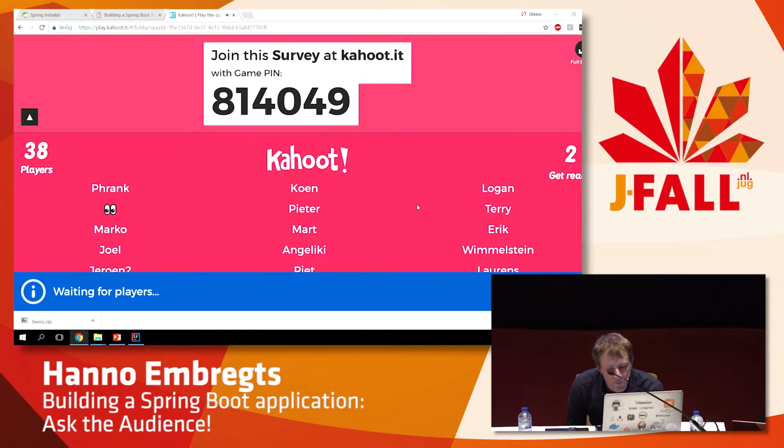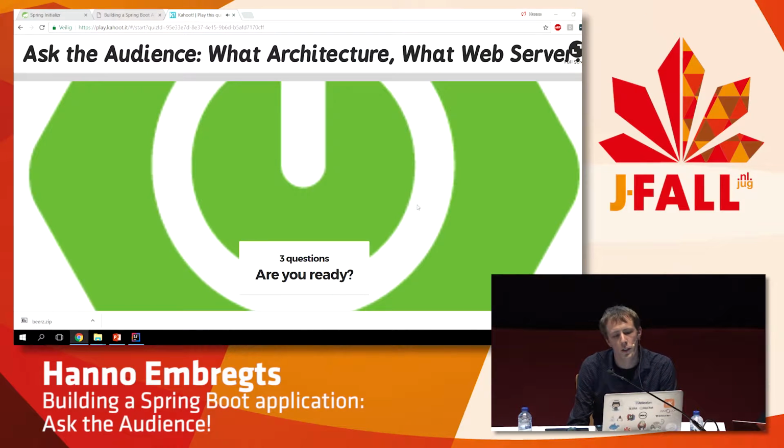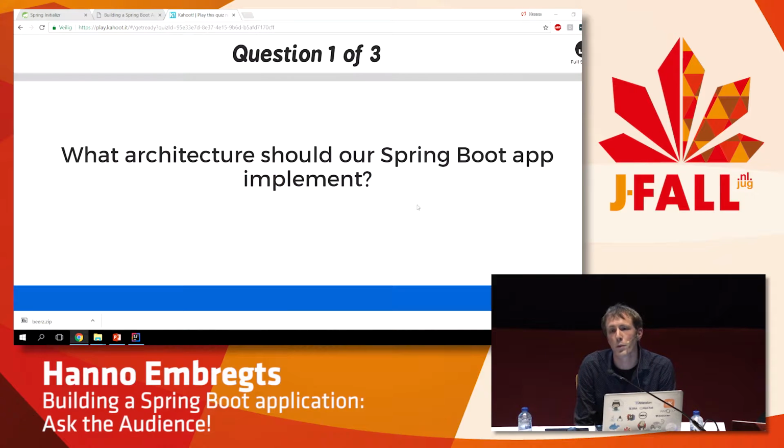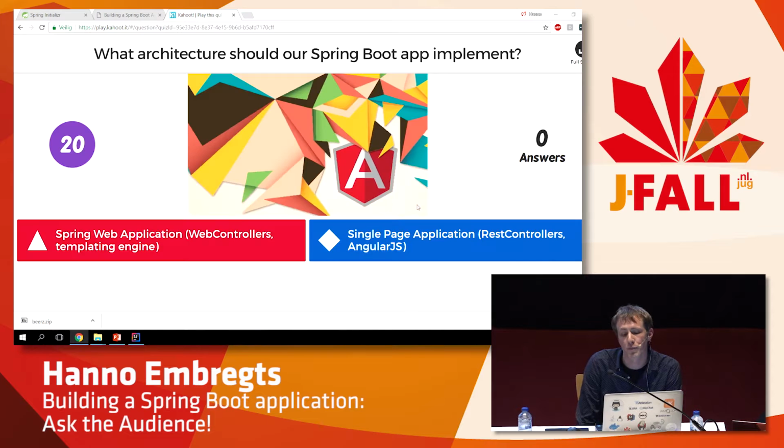Okay, so here goes. The first question I would like to ask is, what architecture are we going to use? This is a fairly simple one. Are we going to do classic web or REST interface? A Spring Web application with web controllers, where we need a templating engine, or are we going to do some REST controllers with AngularJS? Well, AngularJS is a bit outdated, I know, but well.